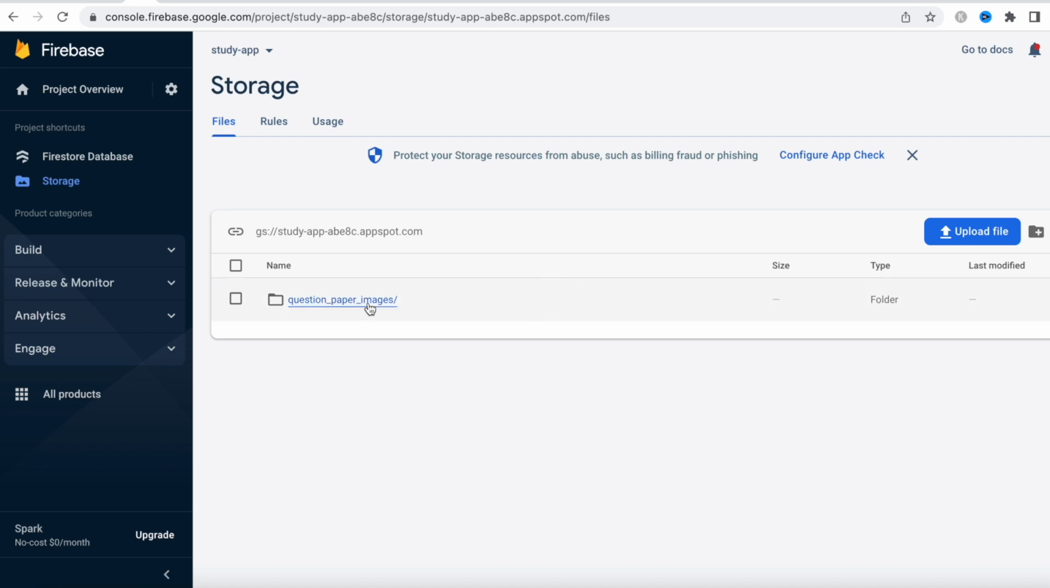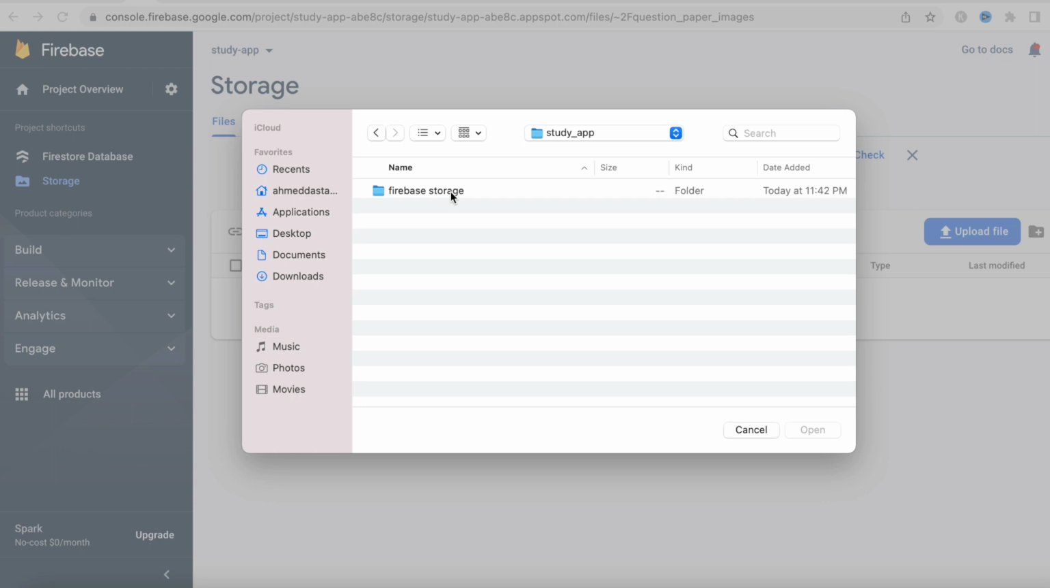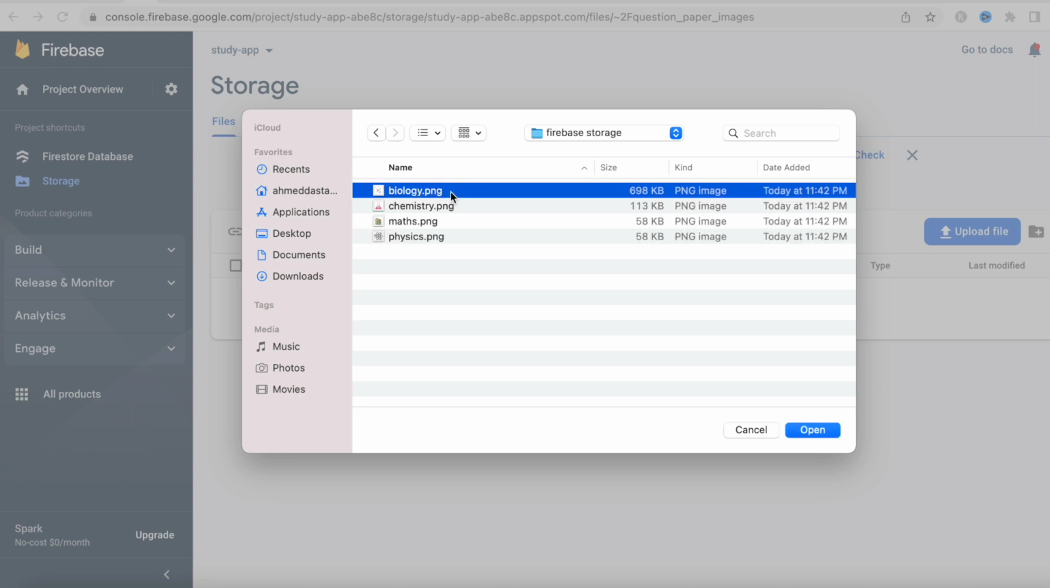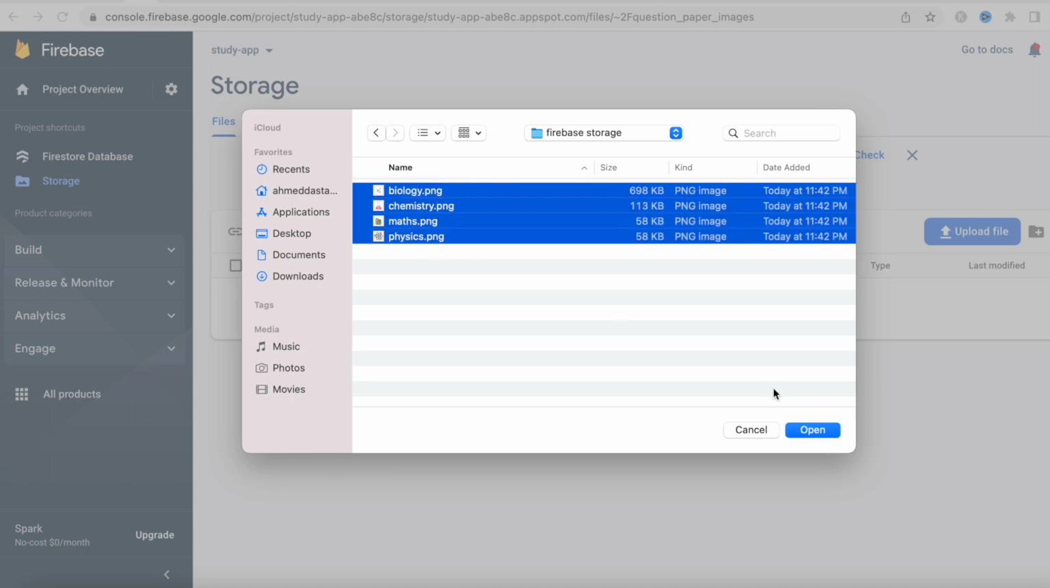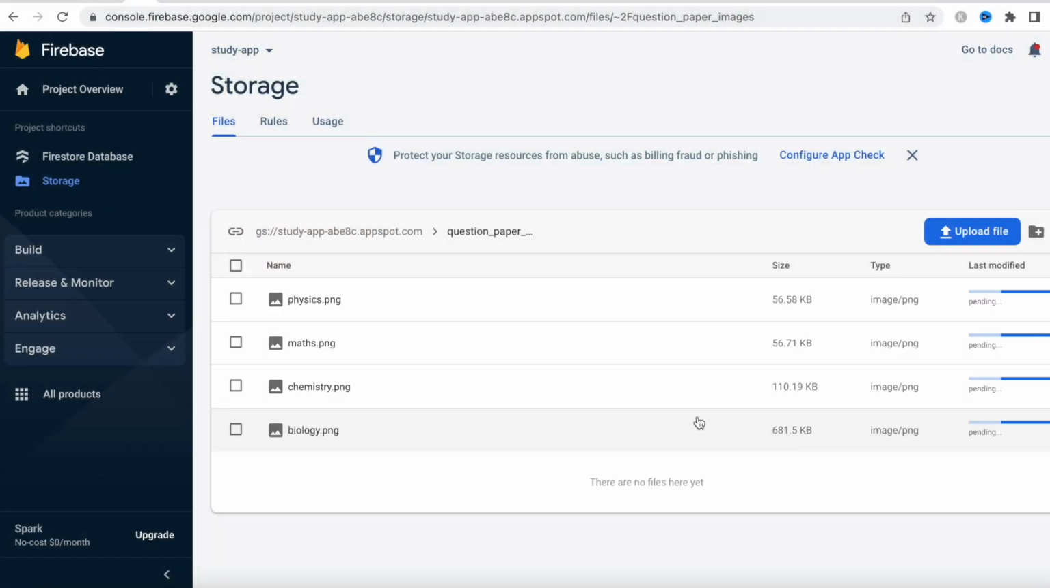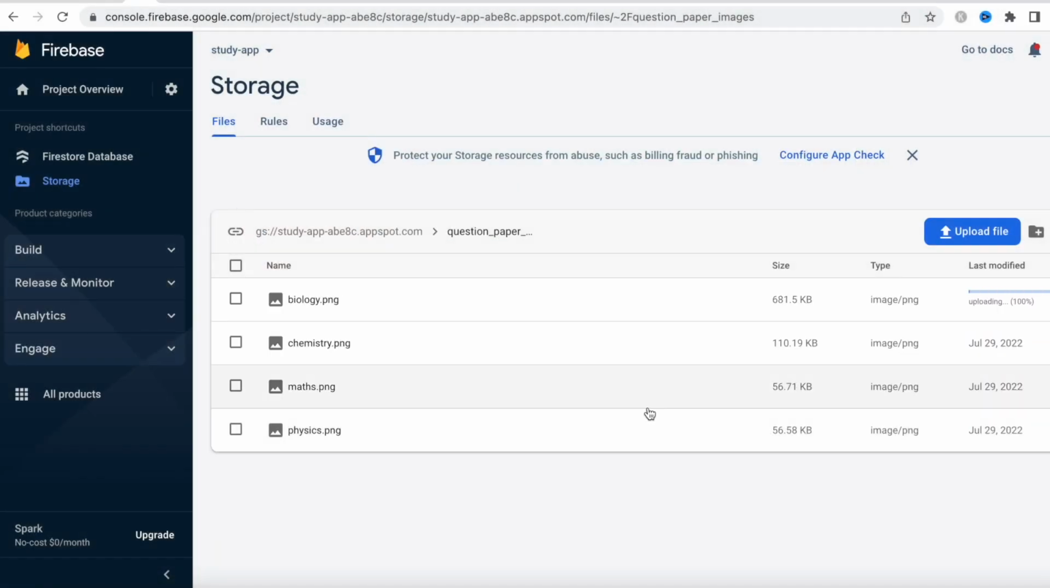Now it's time to upload images. Okay, so we'll select this. Now here we'll click on upload. Now from here we'll select our images. So we have these 4 images. So we'll select all of them and click over here, and they have been uploaded. That's all. That's as simple as that.